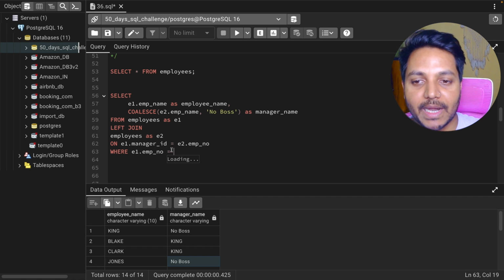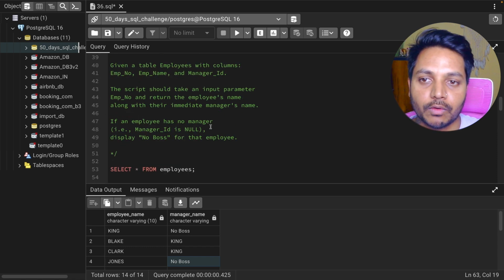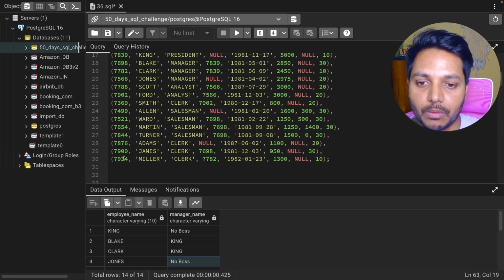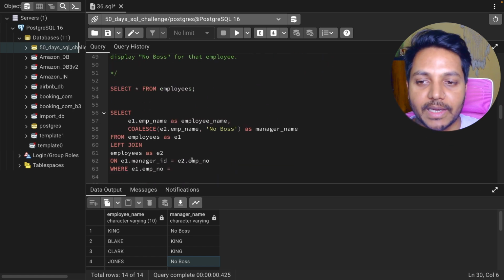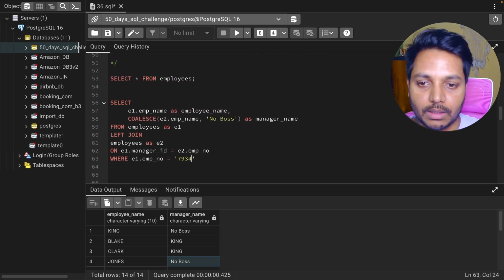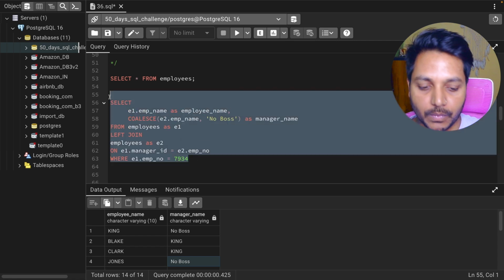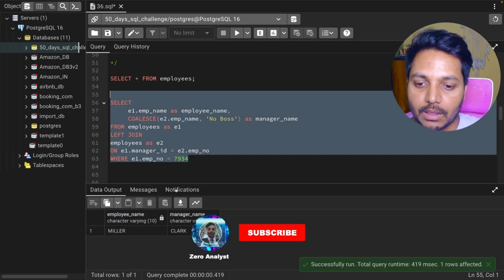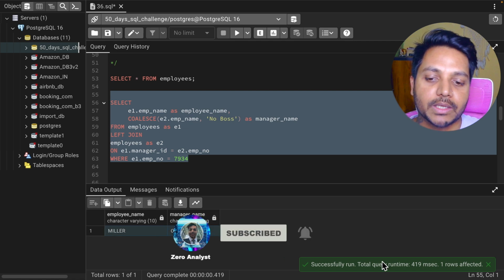Now we can basically add any employee number here to test. So first let's just add some employee number. Maybe we will try with this one. Let's try with Miller. So let's see if it returns the right name and basically the manager's name. Okay, so I'm going to edit like simple this way. So let's just test it. Now you can see Miller, we are getting the manager's name, which is Clark.